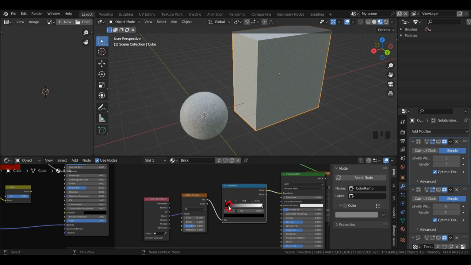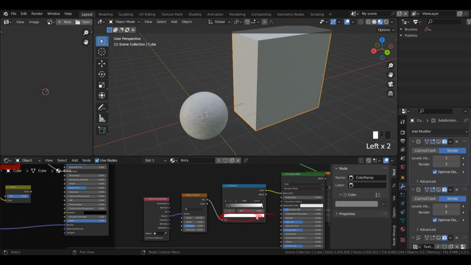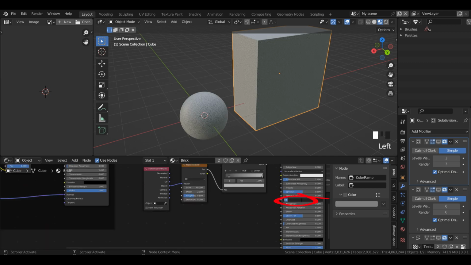I'm first going to left click on the black slider, and I'm going to make it quite a bit brighter. About here should do. Then for our second one, the white one, I'm going to make this one a little bit darker. And there, that should do nicely for now. For the roughness, I'm going to set it to 0.7 for now, but I might change it later.